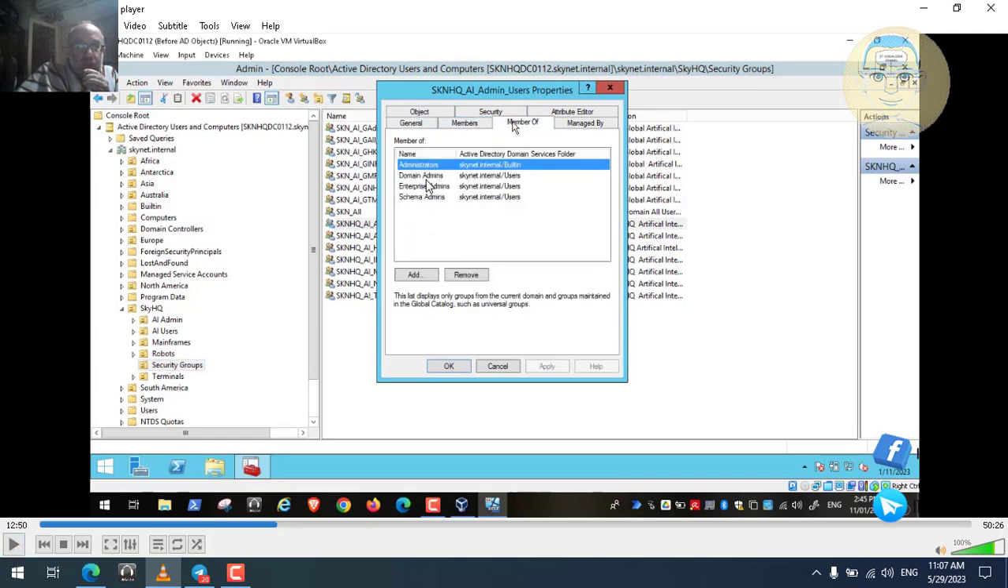We can see that they are members of Domain Admins, Enterprise Admins, Schema Admins, and Administrators. This is also one of the things in the script that we applied to give this security group full control over the domain. So this is one more thing done successfully by the script.